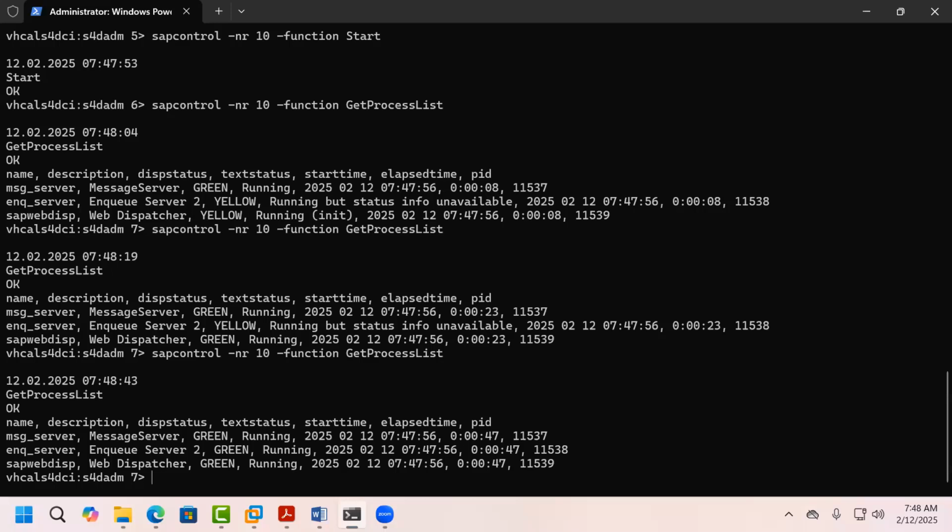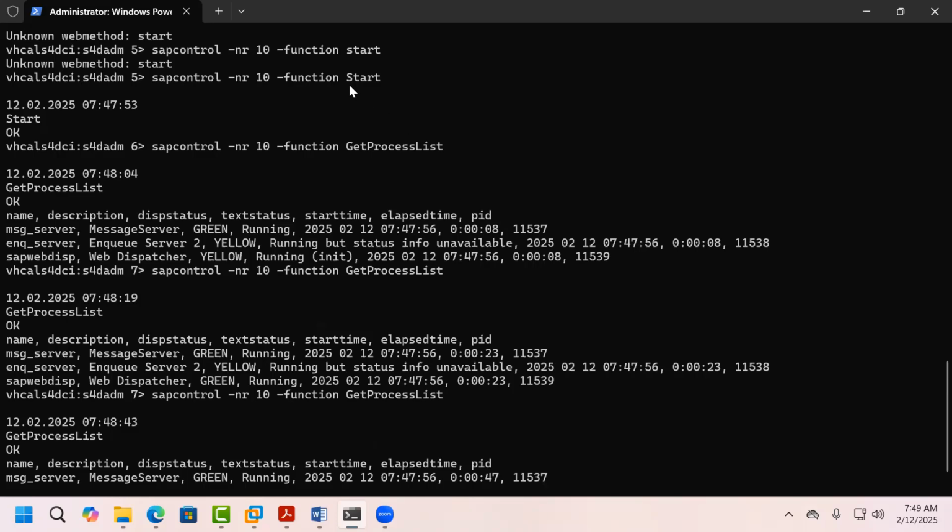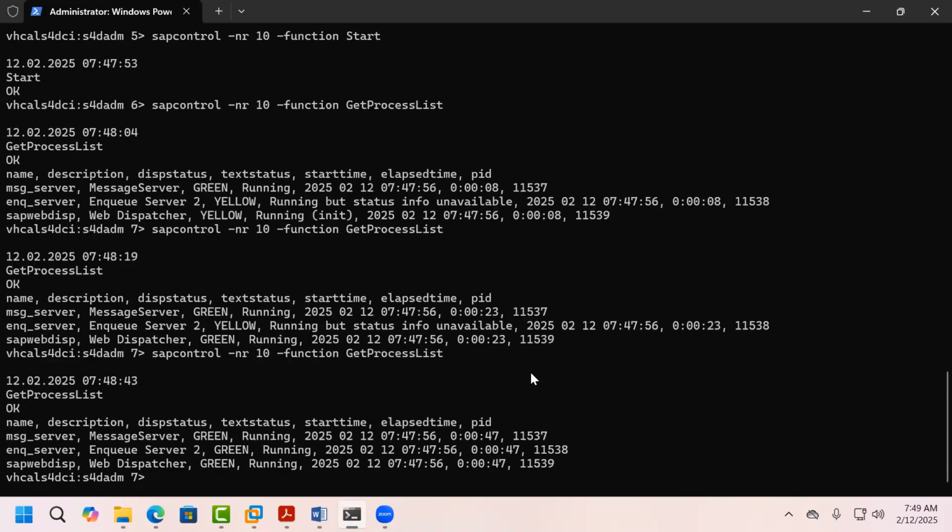How to start a particular instance? For the ASCS instance, GetProcessList, with G, P, L in capitals. Here the S is in capital letters. Starting on Windows is different, and starting on Linux is different. You got the Windows way clearly; in Linux, this is the way.